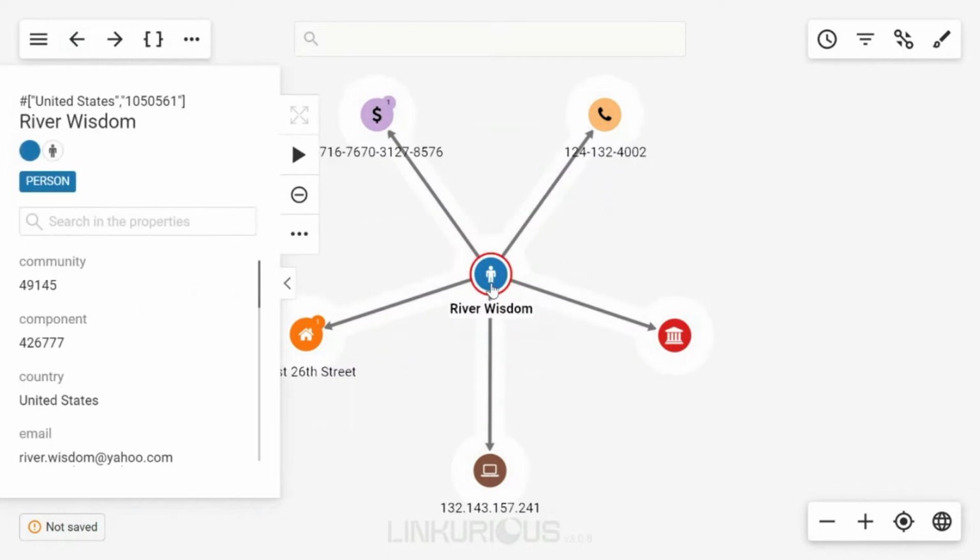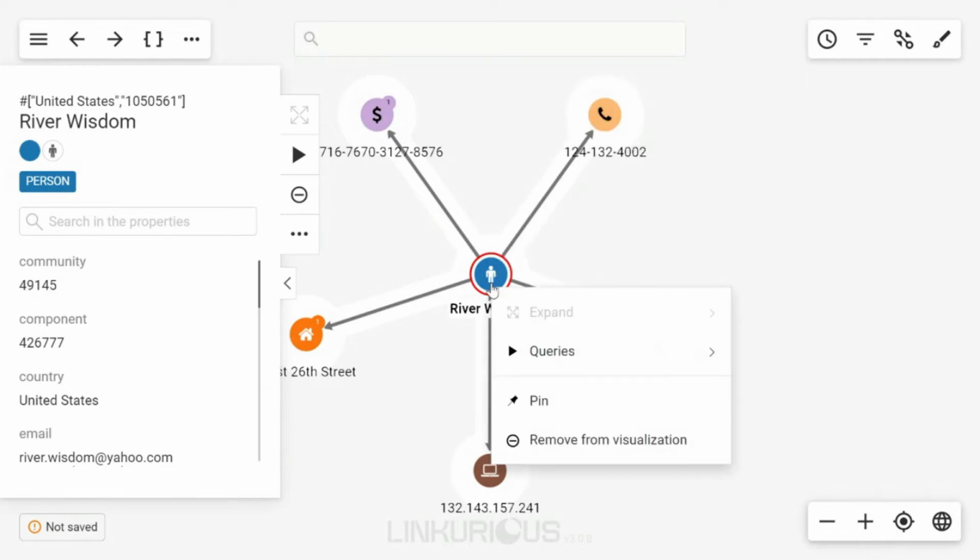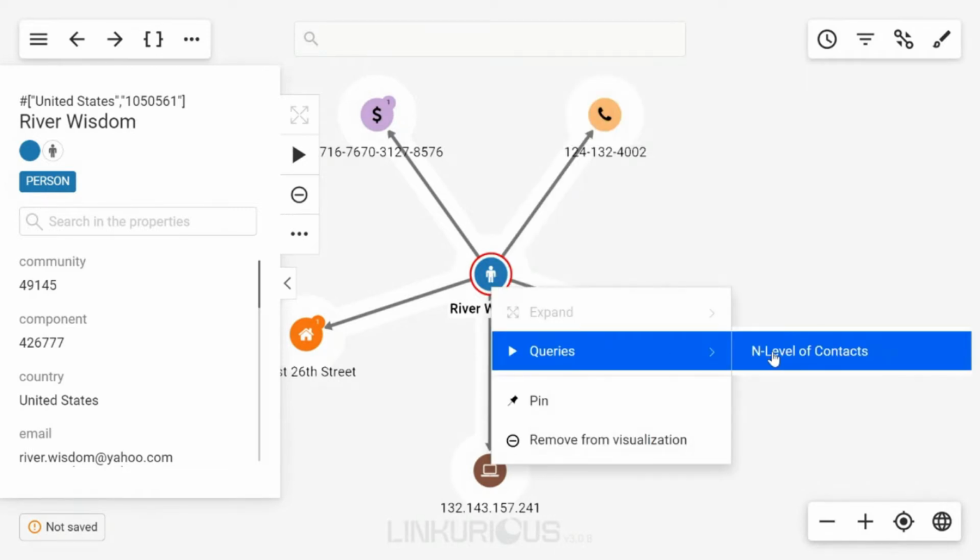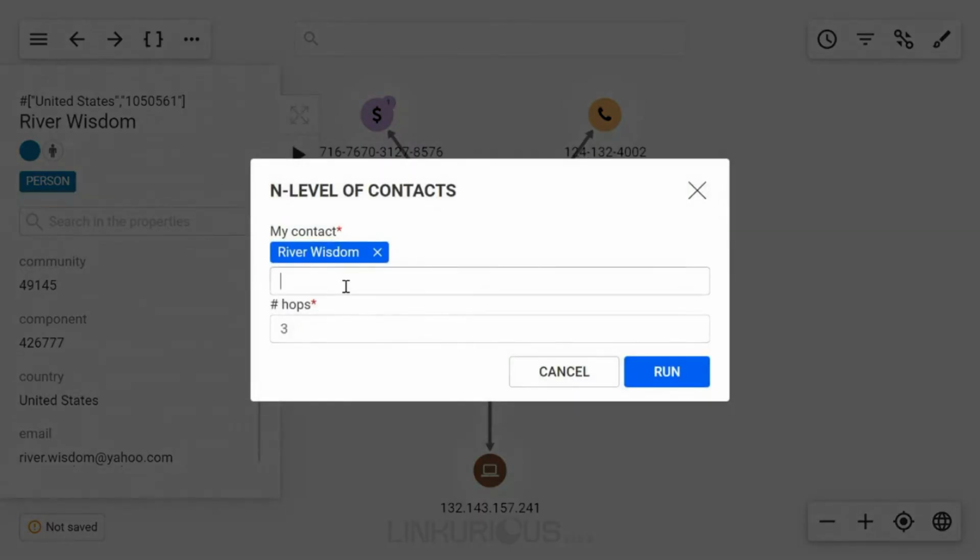It's also possible to automate some of these investigation steps via what we call query templates. So I'm going to give you a bit of an example of that. Right now, I've clicked on River Wisdom. I'm going to click on Queries, and I'm going to launch a query template called N level of contacts. So this is something totally custom, and it's going to help me specify the level of contacts of River Wisdom that I want to display. So I'm going to go ahead and specify that I want everything 5 hops away from River Wisdom.